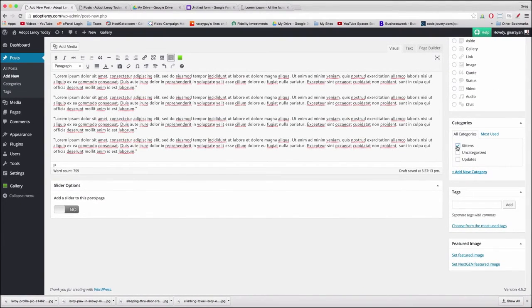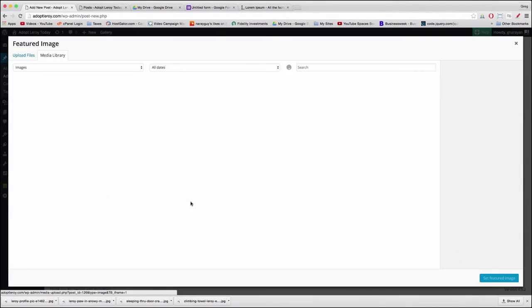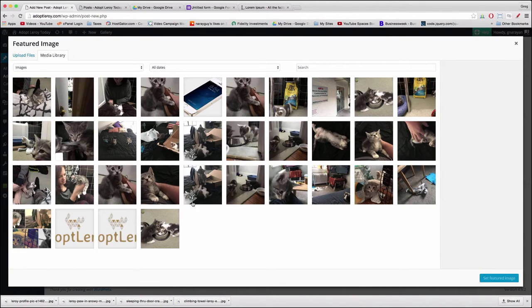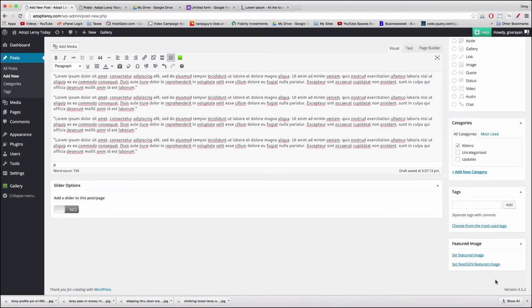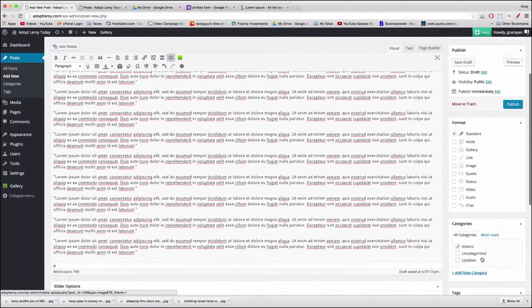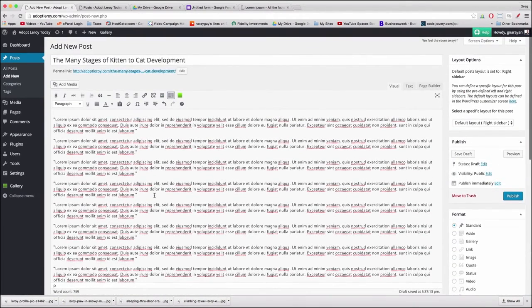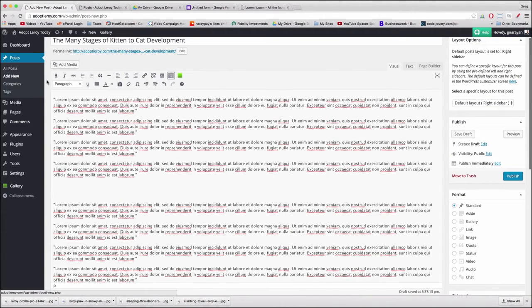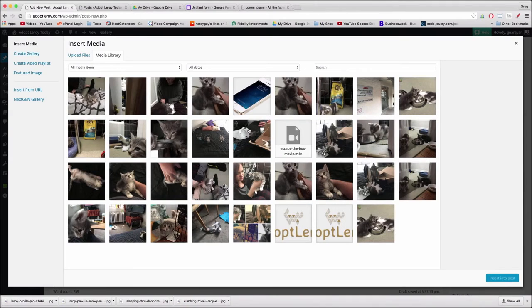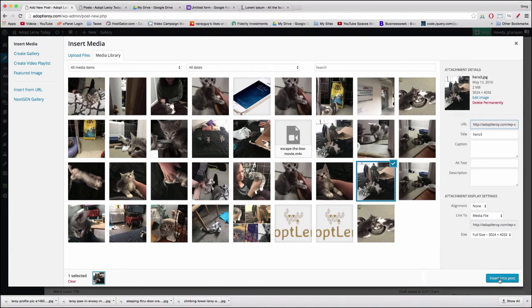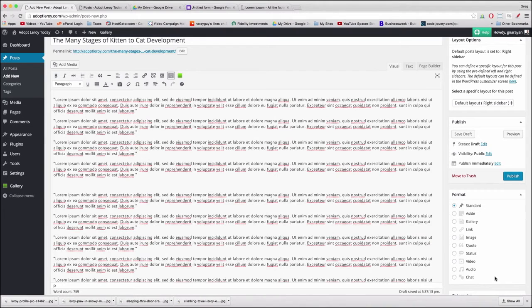Alright, we can categorize the post and we need to set featured image. Again, we're focusing on the design right now. And I'm going to show a picture of Leroy with Snowy right there, climbing a box and playing around. And there we go. If you want to insert a picture in the post, like after this section, it's really easy. Just add media, choose the picture, choose the size, whatever you might want that to be, and insert into post.